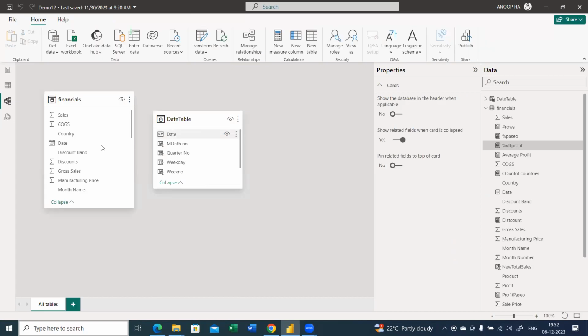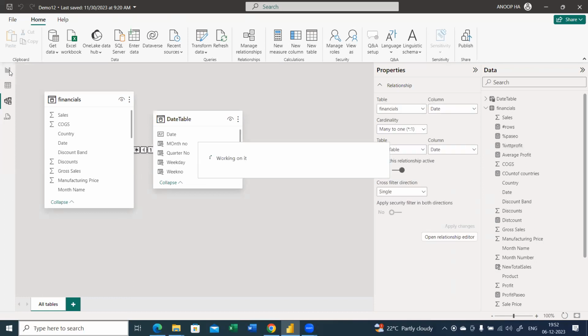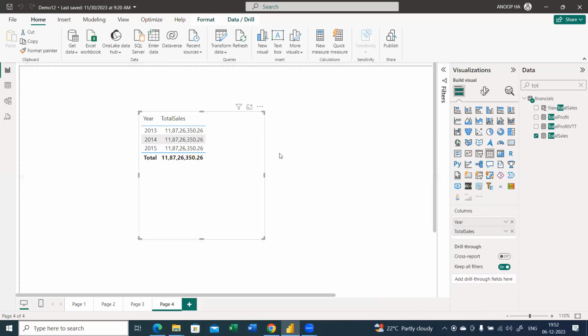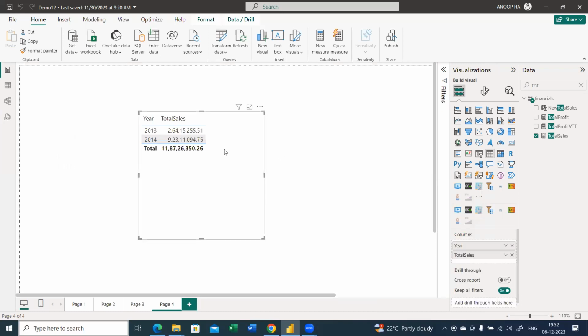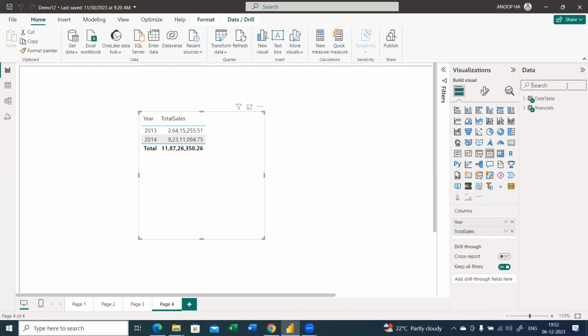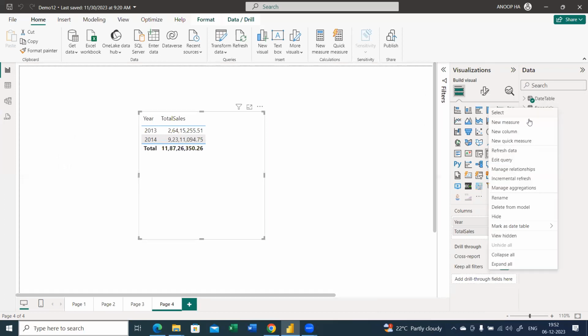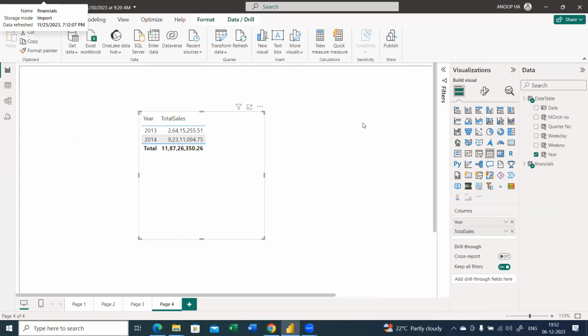So I just have to create a relationship. First, I'll tell you what is a relationship and everything in data modeling. Okay, so we have got it. Now let me create another DAX function where I want to compare the previous year sales. Okay, what is the previous year sales, right?